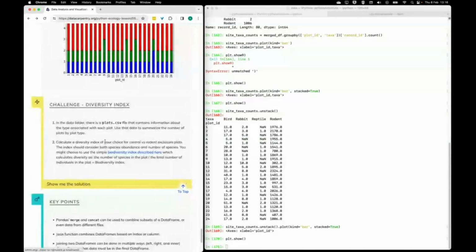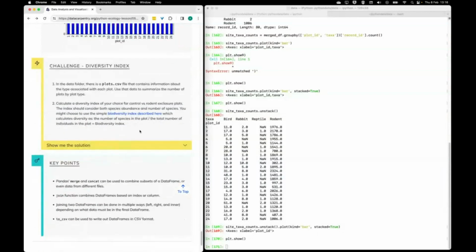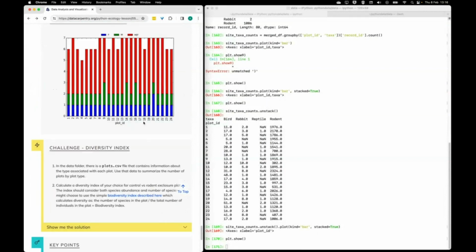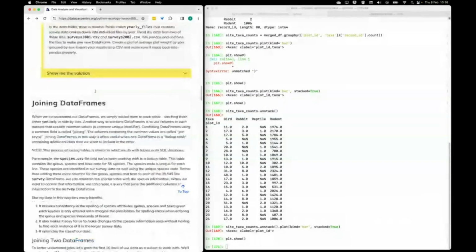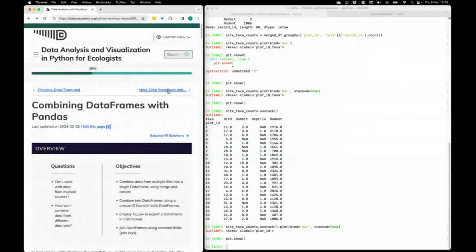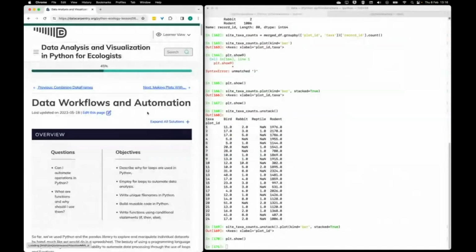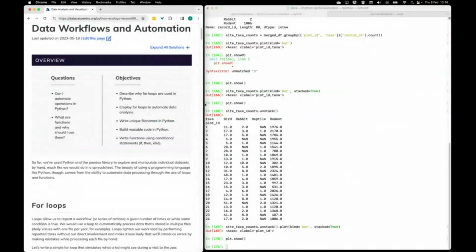As I said before lunch, I don't suggest we look at this biodiversity index calculation, because although it will give you more practice, I don't think it conceptually adds anything. It's worth spending the remaining time on the remaining lesson materials. So this episode has been about combining data frames in different ways, and then doing some more plotting based on the combinations. Next up, we'll do a little bit on workflows and automation, some of which we covered already.